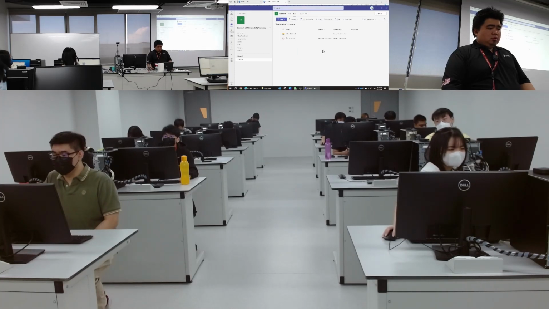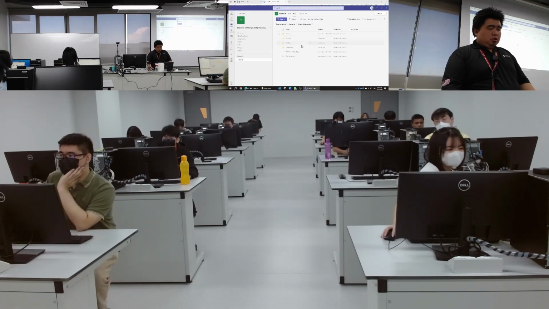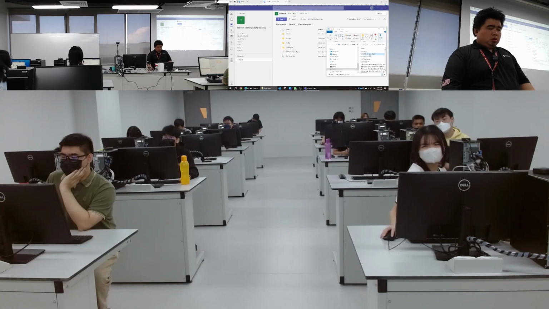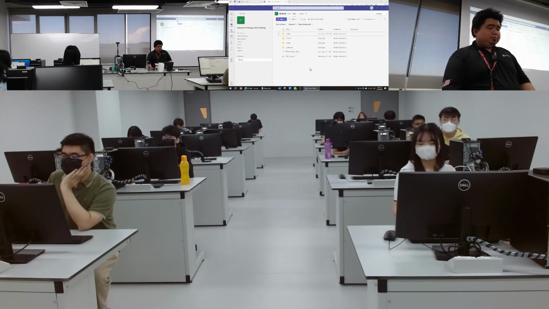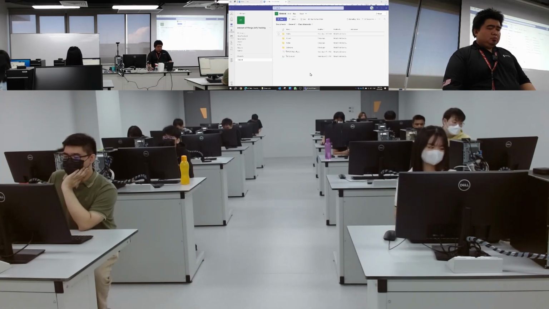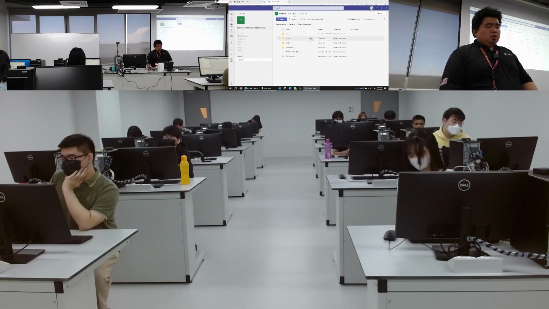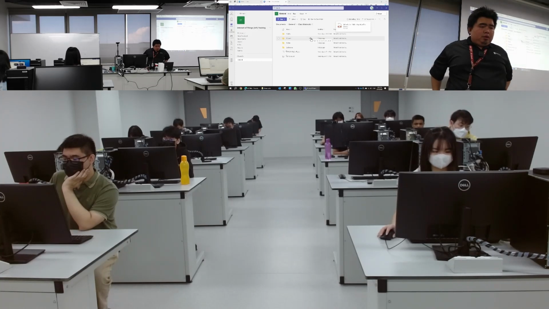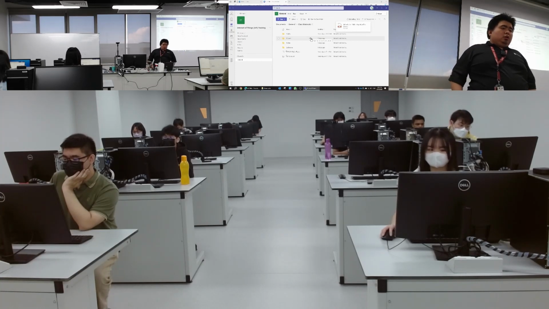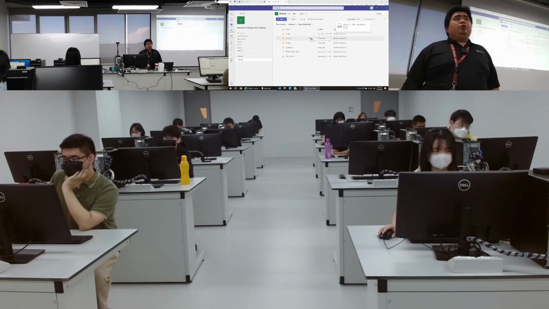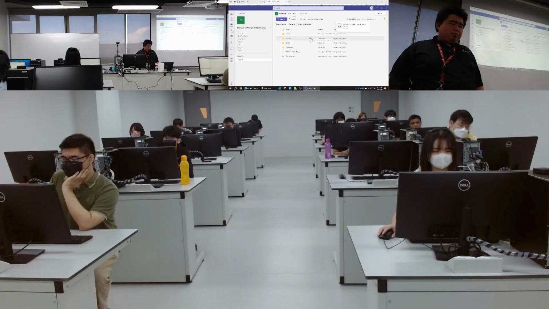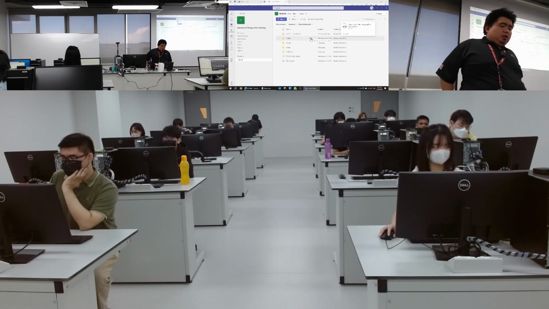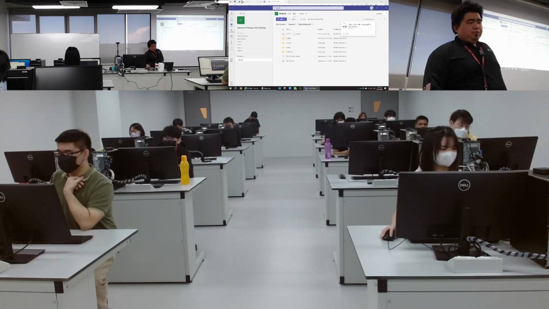Okay, so you can open, yeah, any folder lah. IoT slide day 2, right? So you can open Teams, you can go to the general and look for the files tab, and you will find IoT slide day 2. Okay.